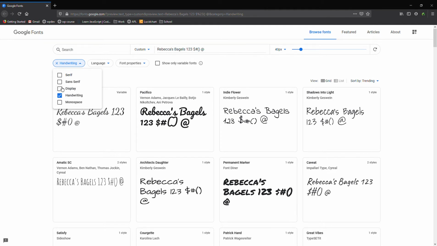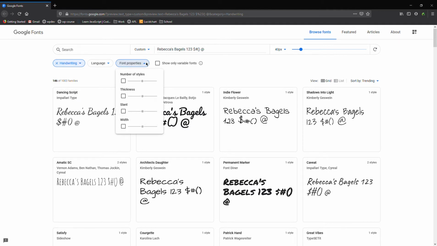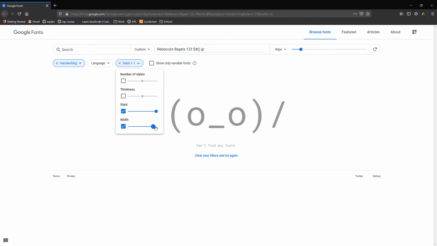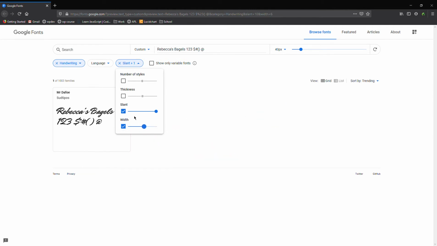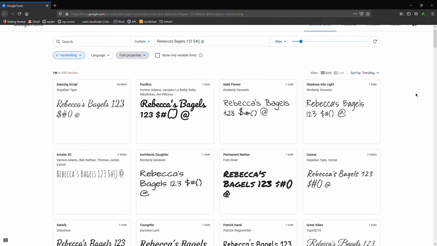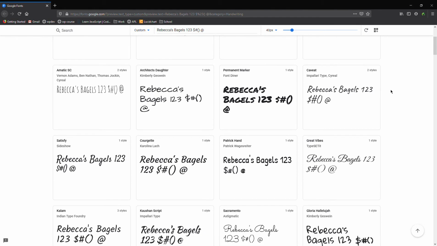In my font journey, let's say I'm looking for a handwriting font. Language, it's going to be in English, so no problem with that. And font properties, I can really look for exactly what I want. I can say, hey, I want it super slanted, and I want it really wide, and it says there's none of those. So you can really look for exactly what you need. But I don't really need that. I'm just looking, and let's say I like Patrick Hand.